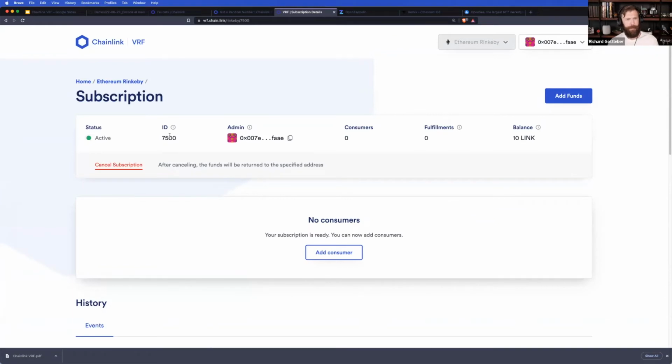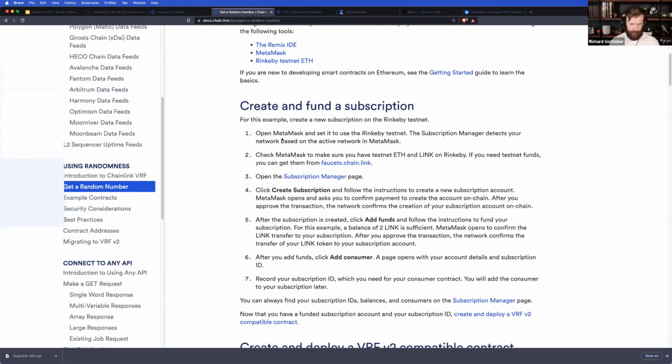So it's that easy. Well, it's a nice clean ID. At this point, we have created a subscription and we have our subscription ID here. We'll need this in just a moment because this is how we'll let our contract know about our subscription. So let's take a look back at the documentation.